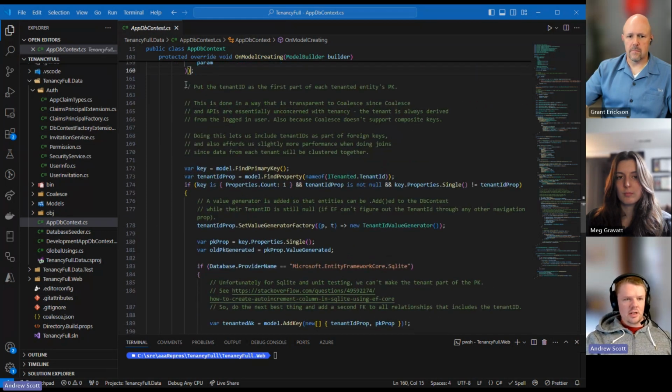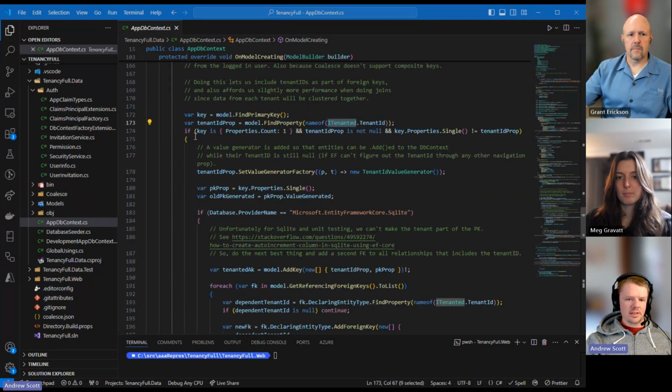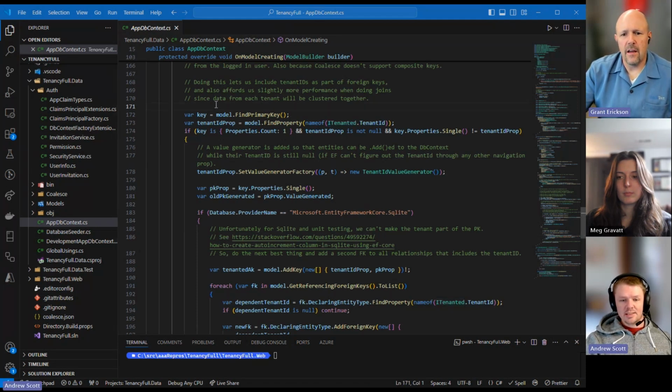And then this is grabbing all of your tenanted entities that are marked by this ITenanted interface and inserting the tenant ID as the first part of each entity's primary key. So this is actually what prevents different tenants' data from ever being accidentally linked together. It becomes fully impossible for that to happen because the tenant ID is part of every primary key. It also becomes part of every foreign key between tenanted data. And so it truly becomes impossible at the database level for mistakes to happen.